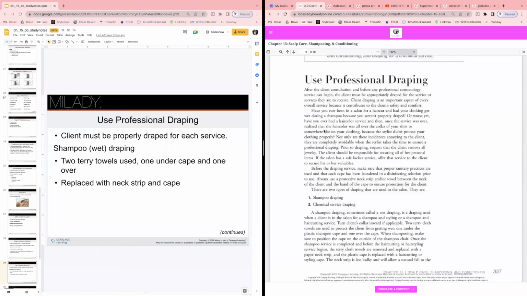Professional draping. And here's the part I told you about earlier in our learning objective, as well as in the slides, where protecting the client's hair, skin, and clothing comes into play. Your client must be properly draped for each service, whether it's a shampoo, which is your wet draping, or a chemical service. When you shampoo, there are two towels that are used.